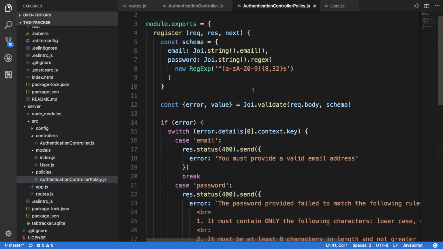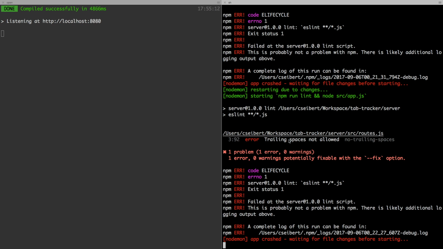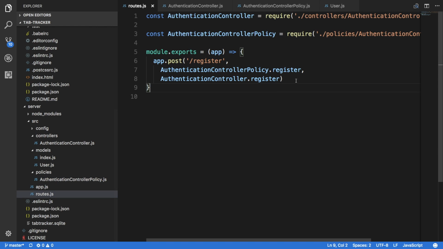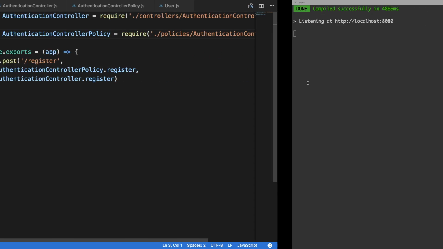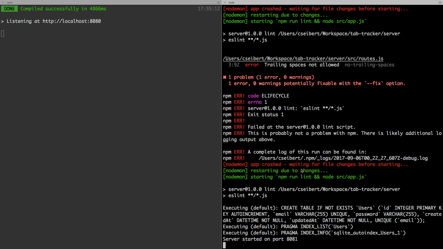So at this point, I'll go ahead and save that file, and I'll double check to make sure that we don't have issues. So on the routes, we have no trailing spaces. Let me go to the routes file. Cool.